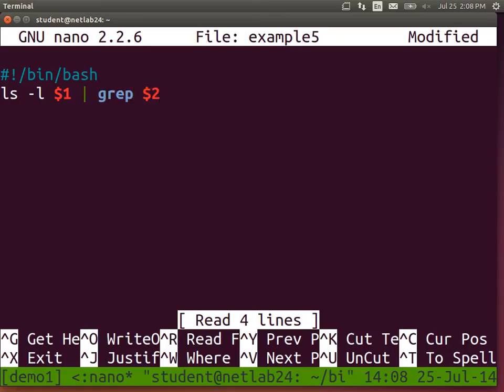Anything that starts with a $ sign refers to the value of a variable, but there are some special cases. $1 refers to the first input parameter to this command. $2, the second input parameter. These are called positional parameters. So ls minus l, $1. So when I run this script, I must enter in a parameter on the command line. Pipe it into grep $2. ls minus l, $1, pipe grep $2. Save.